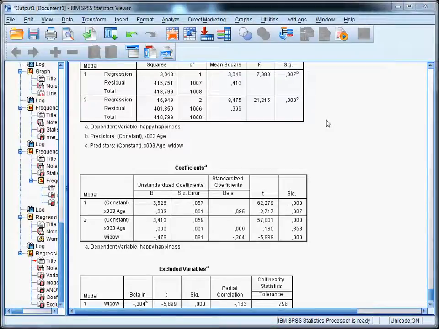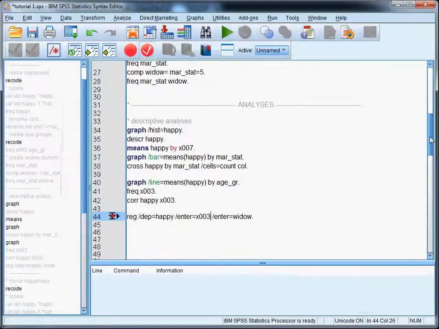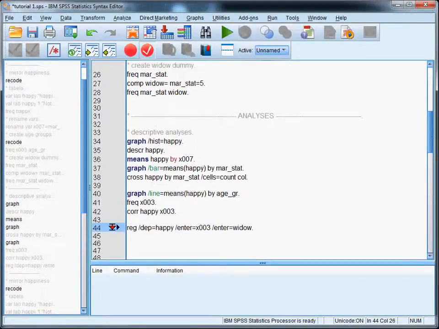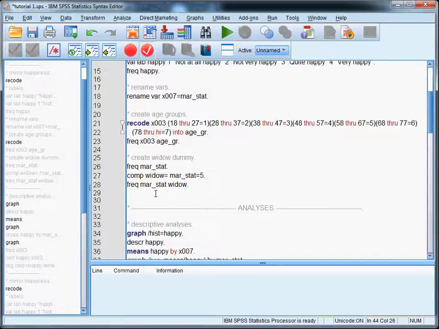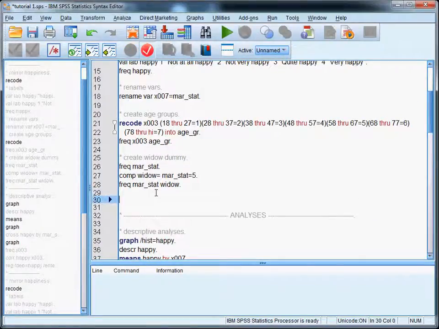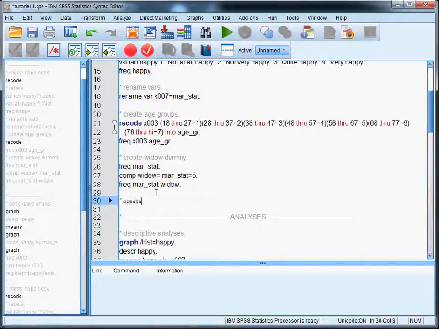And then there's one final set of commands I want to show you, and those have to do with creating scales. What we're going to do is create a scale for religious beliefs.